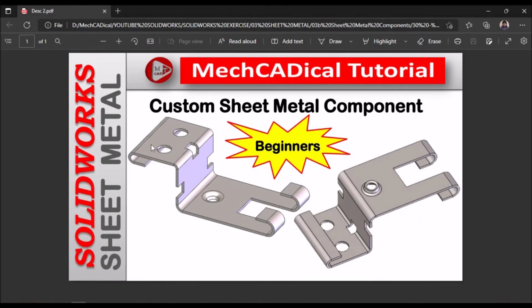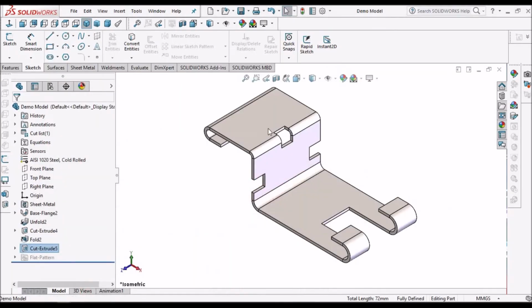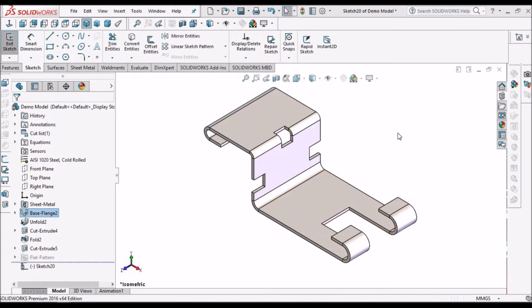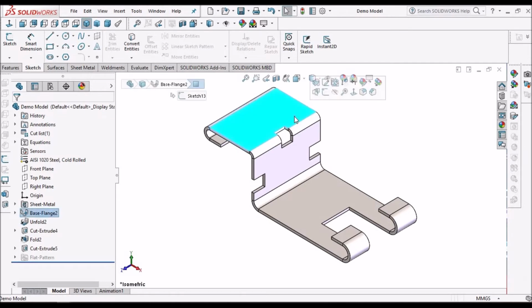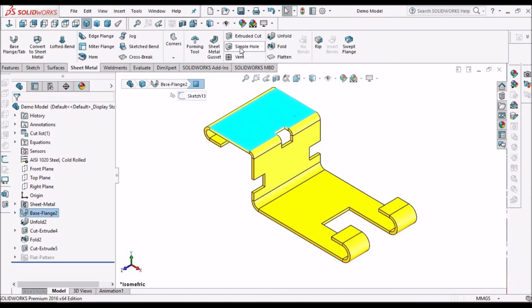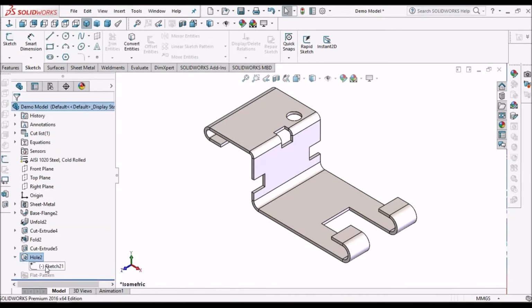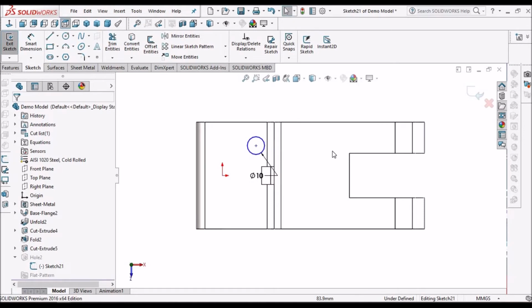Now I am going to create these two holes. Select this face, go to sketch, delete previous. Select this face, sheet metal module, and select this hole. We have to select the simple hole and say OK. Here also we have to link to thickness. Now edit the sketch. So this is the best practice while creating a simple hole.